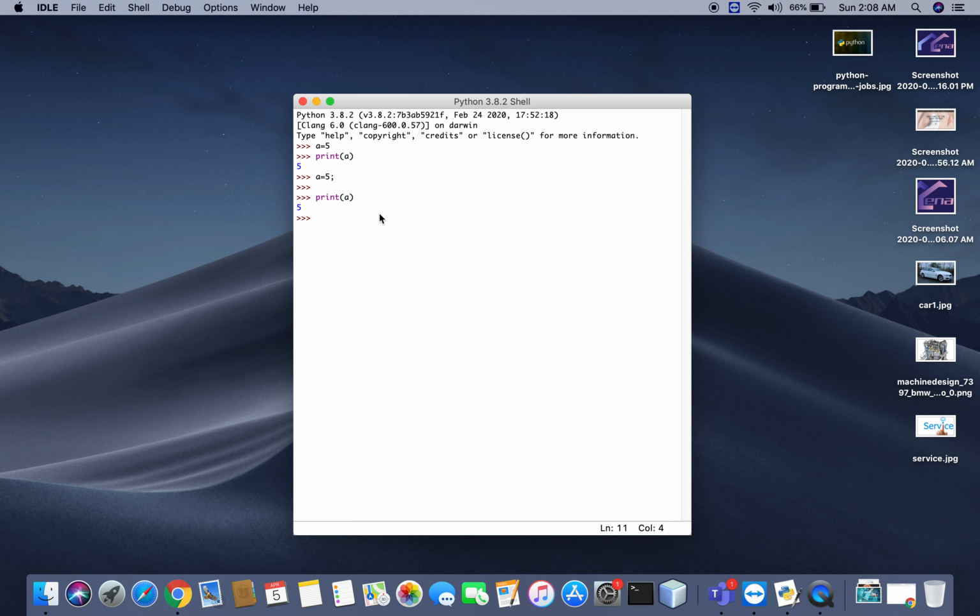So Python is more simple than other programming languages, and it is easier to learn, easier to write. So this is the basic difference between Python and other programming languages.